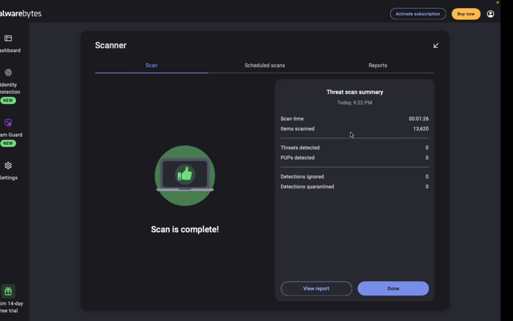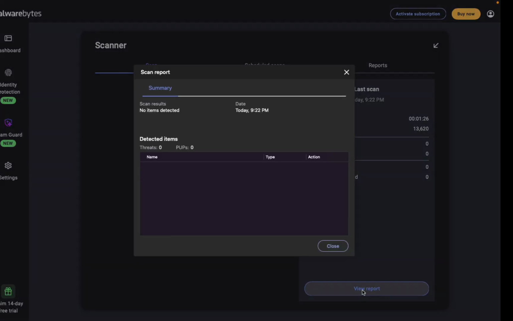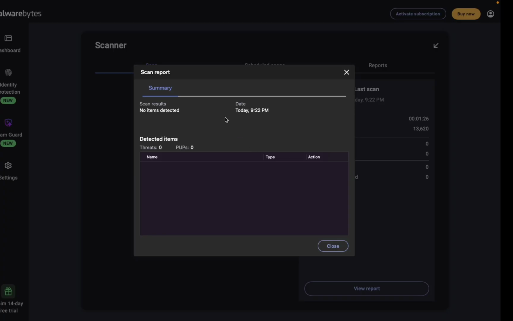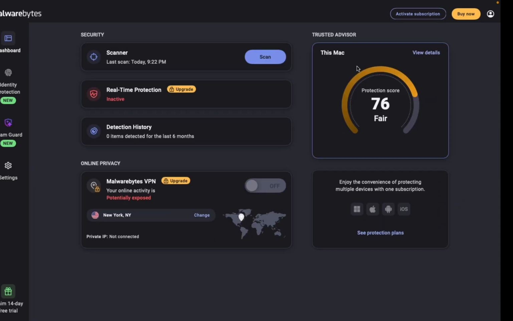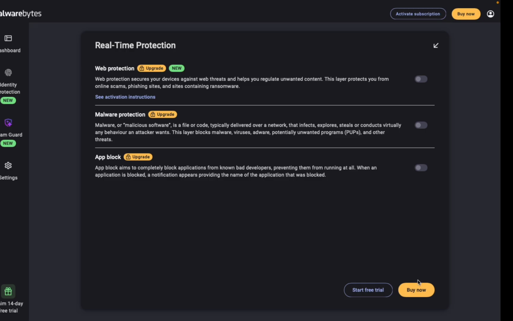As you can see, the scan is done. You can see the scan summary. Threats 0. As you can see, threats 0. Click on done. From here, click on view report. You can see here the report, date, time, schedule, result, everything from here. Close this. Now you can click on the dashboard to see here your Mac protection score. It is 76%. You can use VPN also, but you have to purchase the premium version for that. And if you want to enable your real-time protection, you have to purchase the premium version.